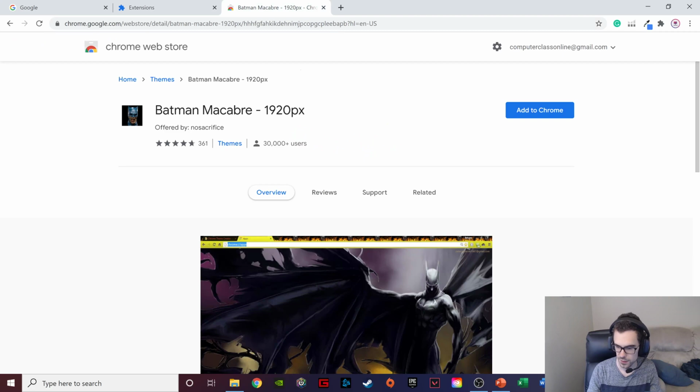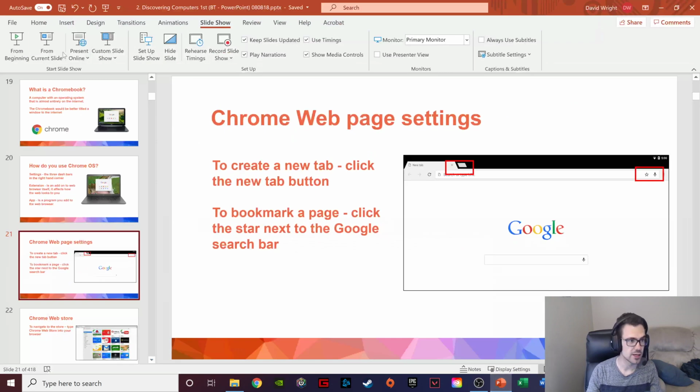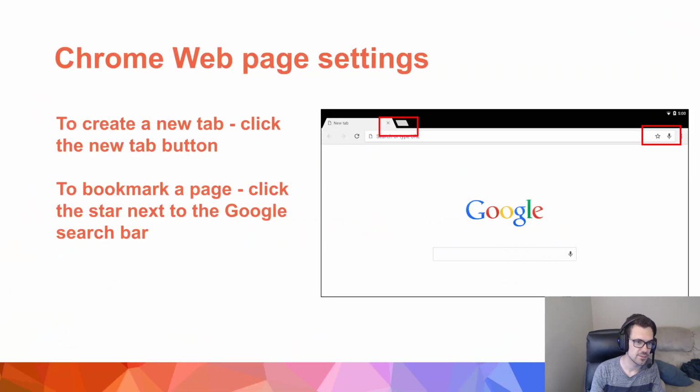So that's pretty cool. The next thing I have in my PowerPoint here is Chrome web pages. They have a couple of settings that are very important to know if we're talking basics here. To create a new tab, you just click the new tab button, the little extra tab there. And to bookmark a page, you click the star on the URL bar.